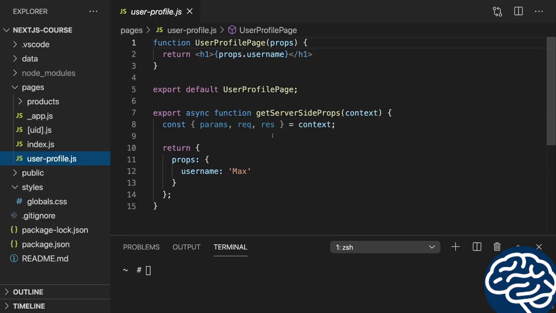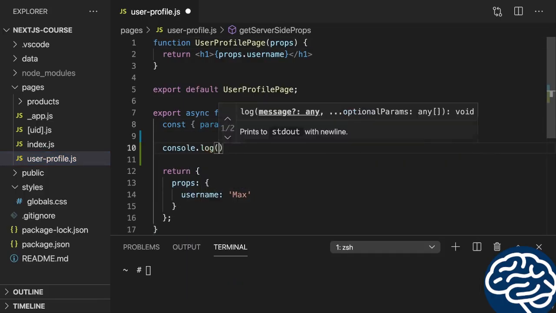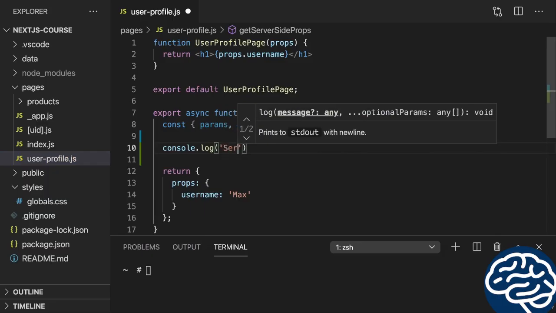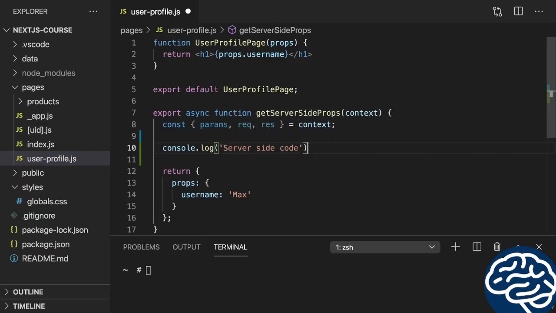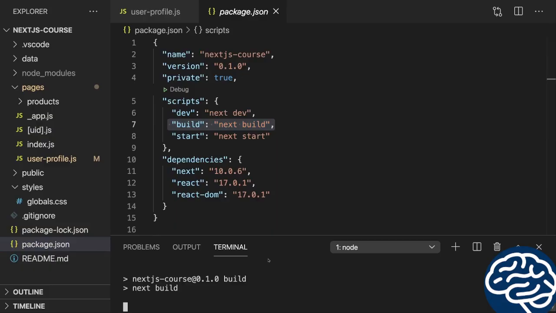Now before, I also always had a look at the production build to really show you what Next.js does under the hood, and I want to do the same here for getServerSideProps. So for this, I will add a console log statement here, where I log server-side code, so that we see when this function runs. And now if we save that file, and we again run npm run build to build this for production, we'll see when that code gets executed.